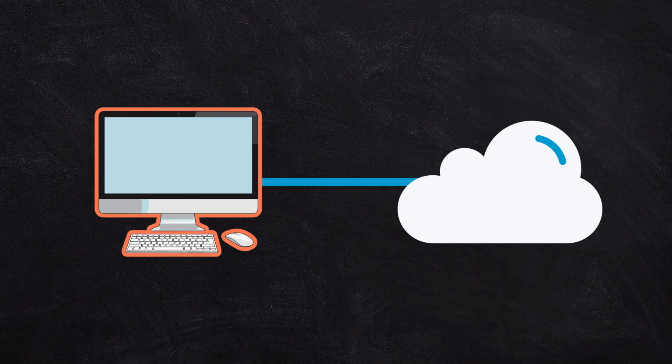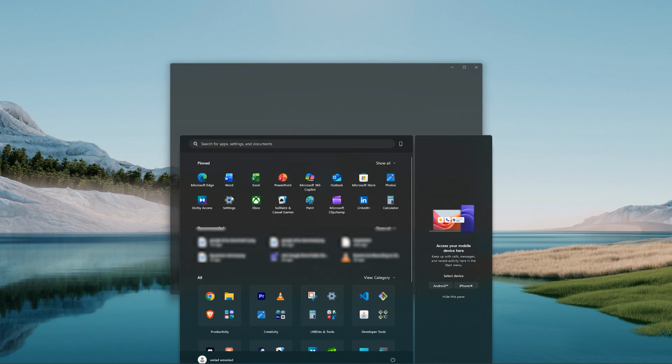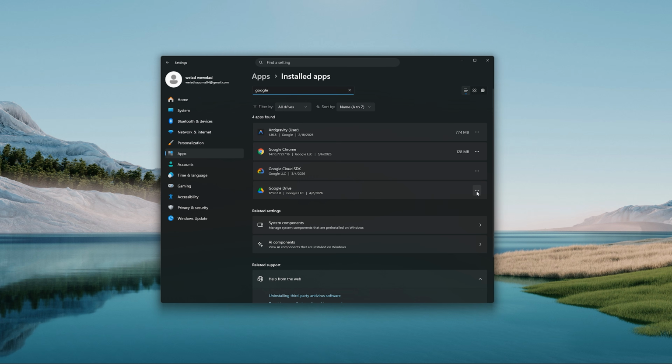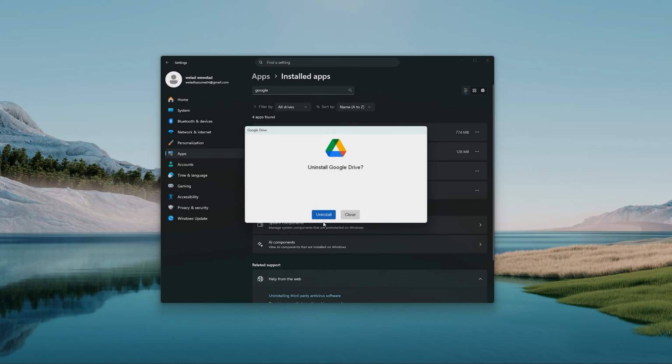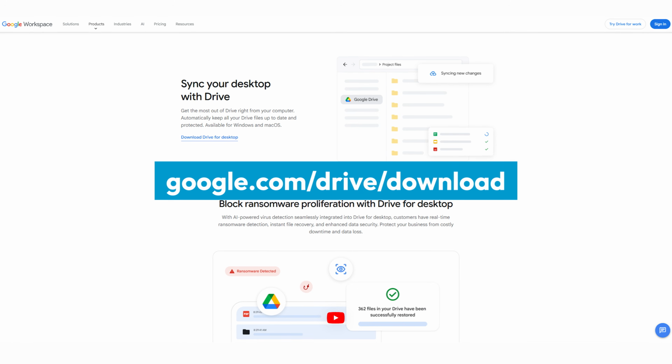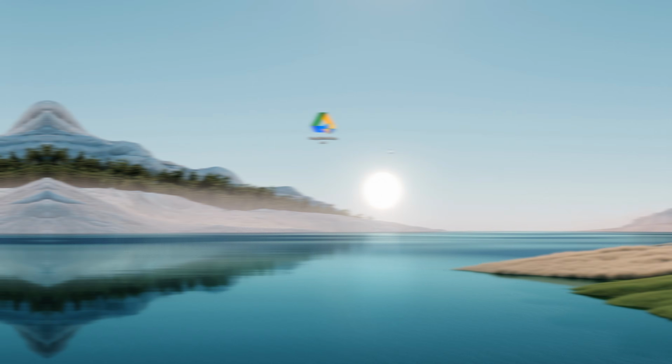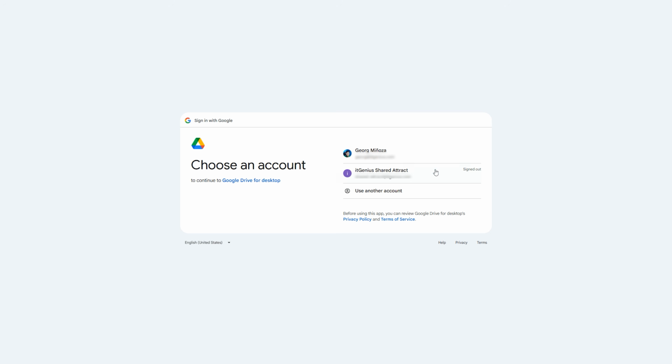Now you've done all that, but it's still not working. Time for the nuclear option, uninstall and reinstall. This sounds dramatic, but it's actually pretty painless. Open Windows Settings. Go to Apps, then Installed Apps. Search for Google Drive. Click the 3 dots next to it and hit Uninstall. Let it fully uninstall, might take a minute. Now go to google.com/drive/download. Download the latest version of Google Drive for Desktop. Run the installer. Sign in with your Google Workspace account when prompted.